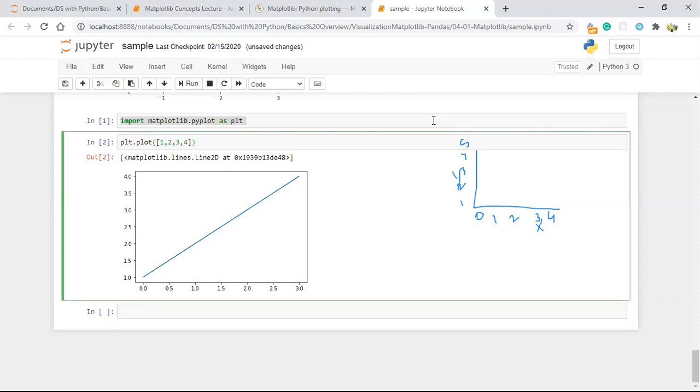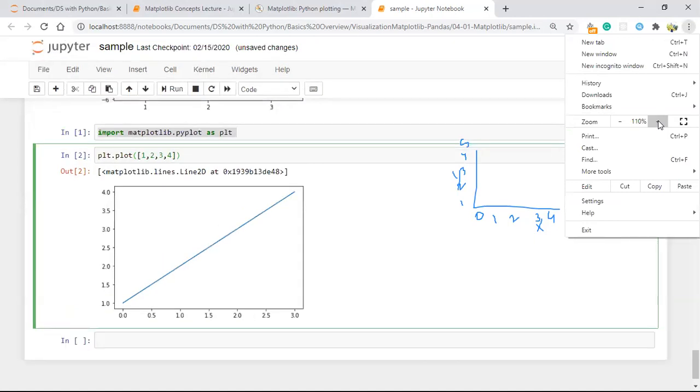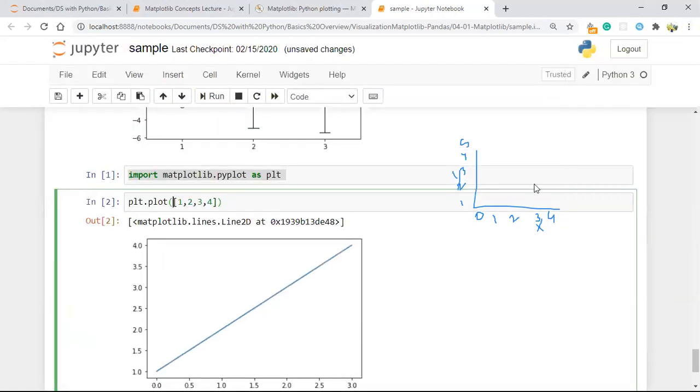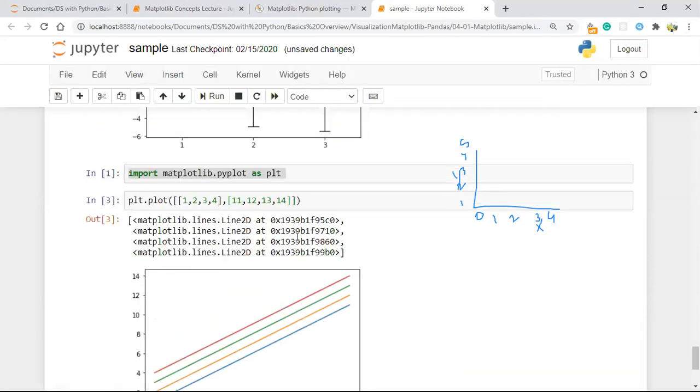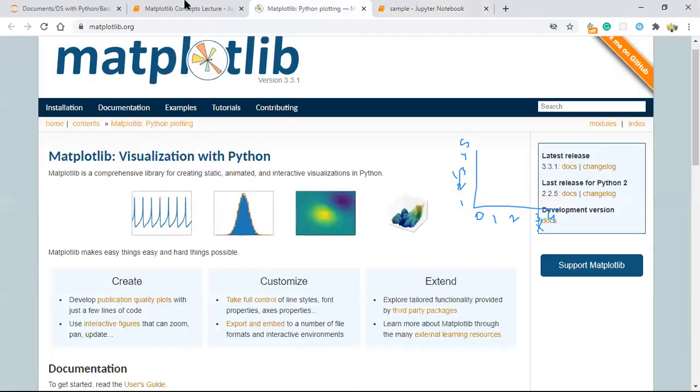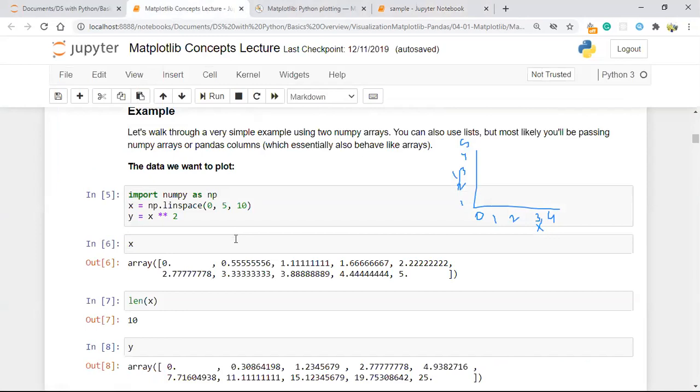If I give two lists, observe the syntax, which you need to observe carefully. I'm giving one square bracket and then one more square bracket. Inside this we have one more list: 11, 12, 13, 14. Now if we execute, we'll get the output like this. I think I made some mistake. What's the mistake I did? One minute.